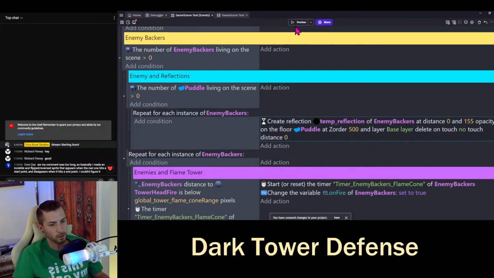Cam Day says cut off your comment. You made an invisible and flipped reverse sprite that appears when the real one hits a start point and disappears when it hits an end point. Couldn't figure it out. Yeah, sorry I cut off your comment. It's probably really frustrating. Yeah, I might have to do something like that.